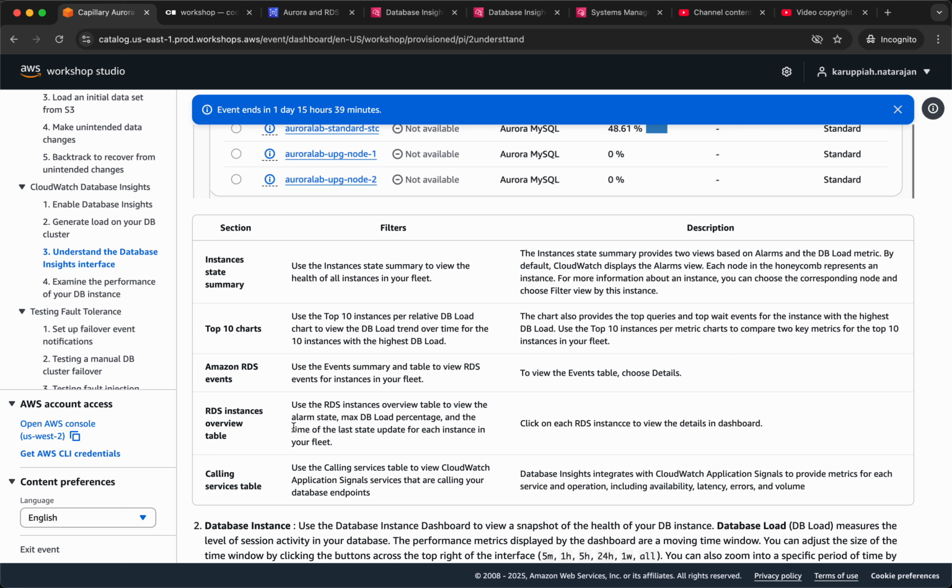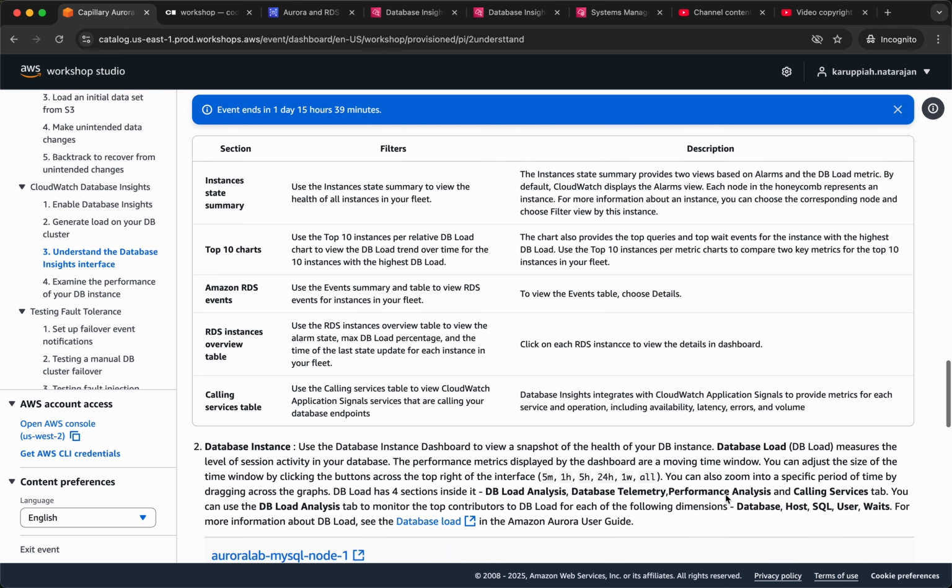Use the RDS instances overview table to view the alarm state, maximum database load percentage, and the time of the last state update for each instance in your fleet. Click on each RDS instance to view the details in the dashboard. Calling services table: use the calling services table to view CloudWatch Application Signals services that are calling your database endpoints. Database Insights integrates with CloudWatch Application Signals. I think Application Signals is something that I've not used, so something to check out, to provide metrics for each service in operation, including availability, latency, errors, and volume.